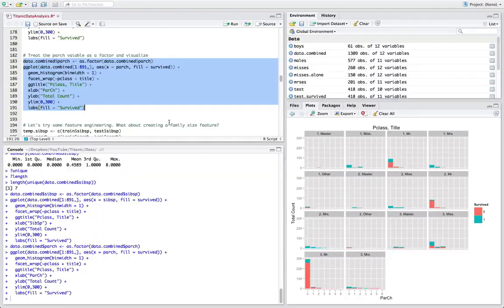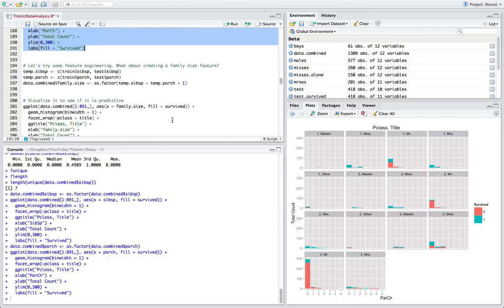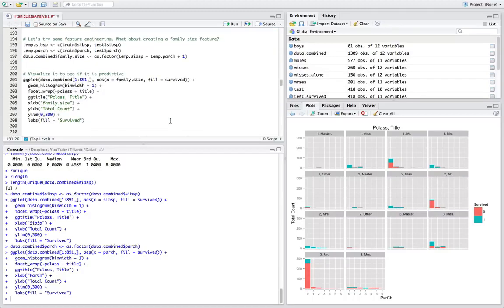Okay, so earlier we took a look at it and we said we'll infer that you're traveling alone if your SibSp and your Parch variables are both equal to 0. So we can try a little bit of feature engineering here by creating a family size feature, also using the SibSp and Parch variables. So that's what you see here.